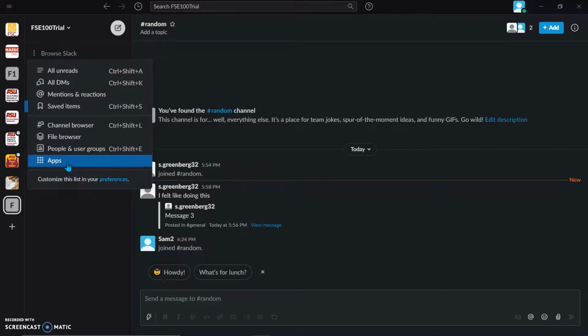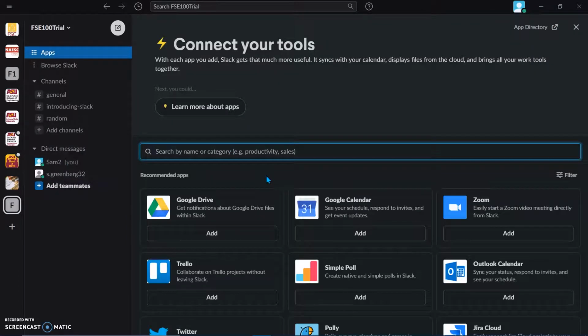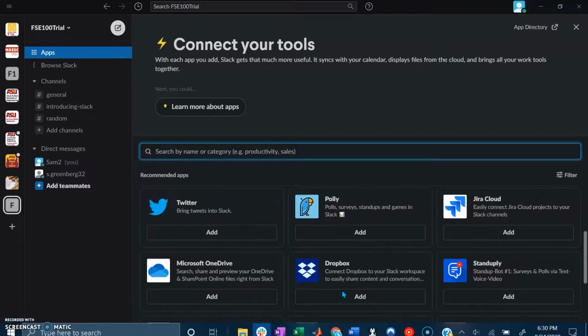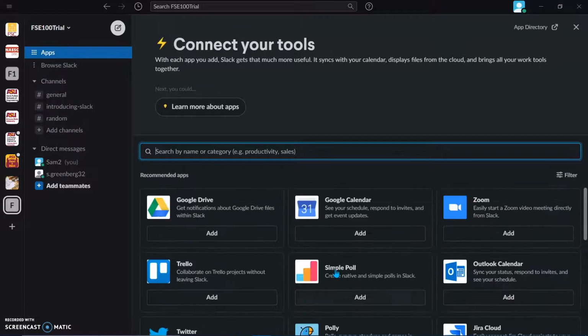The last thing you do is apps. So there's a lot of different things here. I think there's Simple Poll. Yeah, Polly is the one that I've used a lot. So say you're trying to decide on a meeting time, you can put in a poll. You can add Google Drive integration, so you can have files easily going. Google Calendar. Zoom is really helpful. I did that on my senior design group last year when we were first on Zoom. And you can literally just start a Zoom call from Slack.